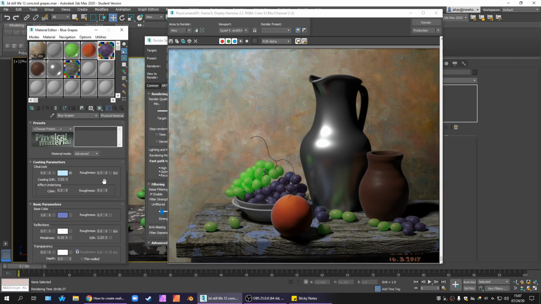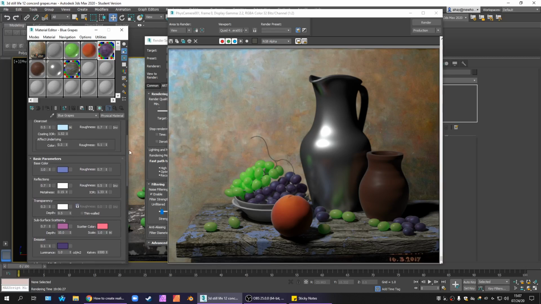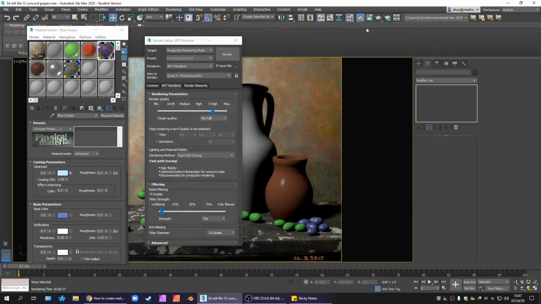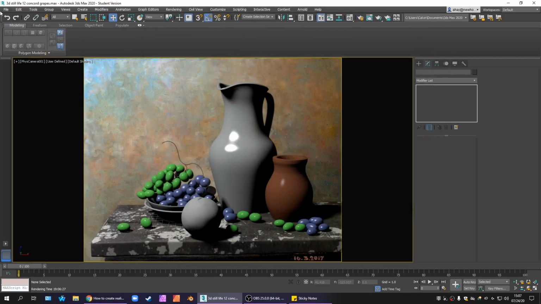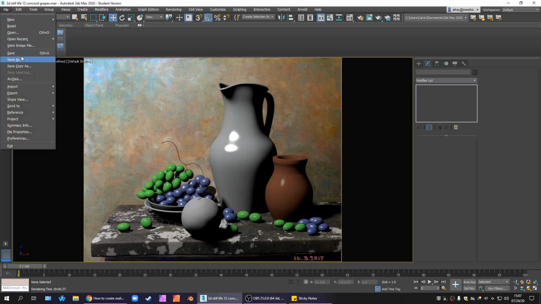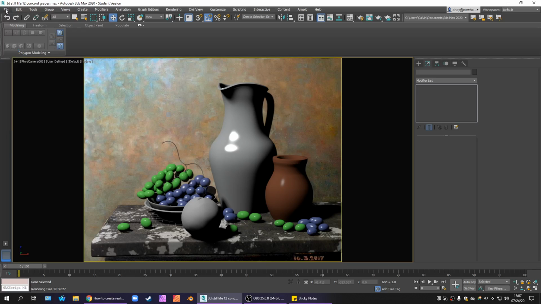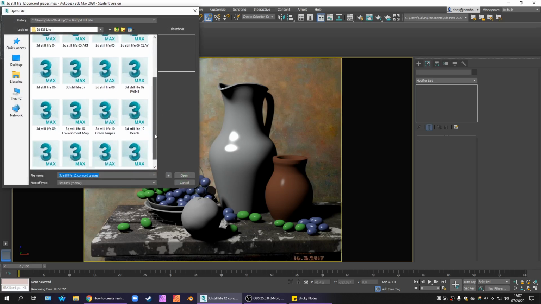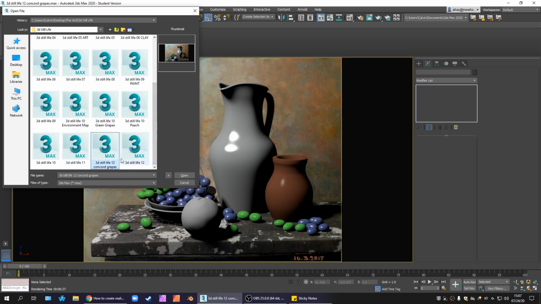So I put a physical material. Actually, could I walk through all this? I could probably walk through all this. So I'm going to close this scene. I have the image saved. And I'm going to open the scene I started with. So let's just save this once more. I'll click open. And I'll open the scene from before.